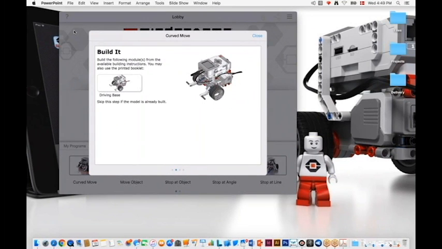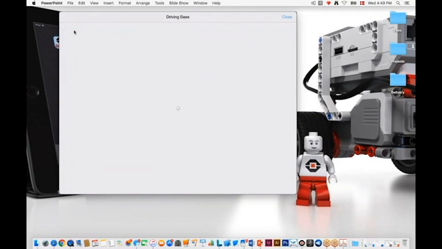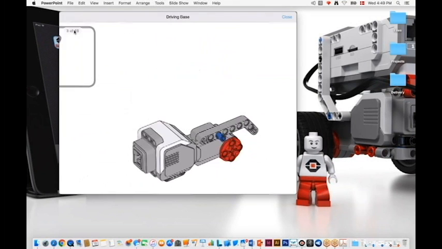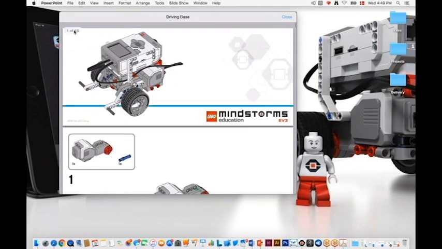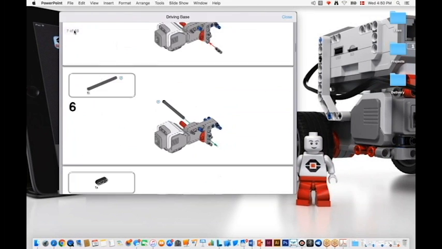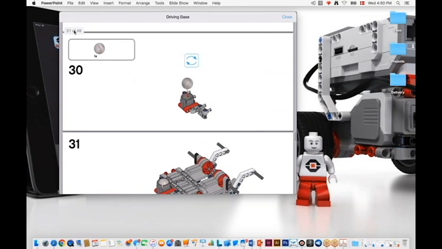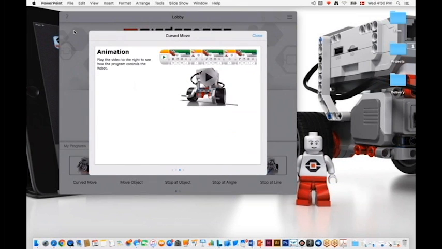Then we've got build it. There's a PDF within which will open within the iPad. So driving base gives me a PDF, and we can just scroll through that and pinch and zoom as well for more information. So the build guide to build everything you need for a driving base is included within the app. And then within a tutorial again, if I play the video, it plays an animation of what the program is doing as the robot is moving.